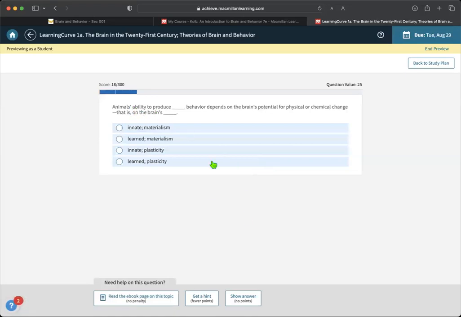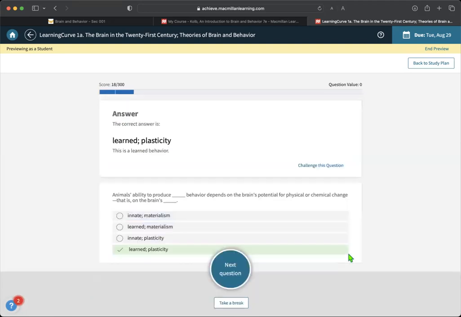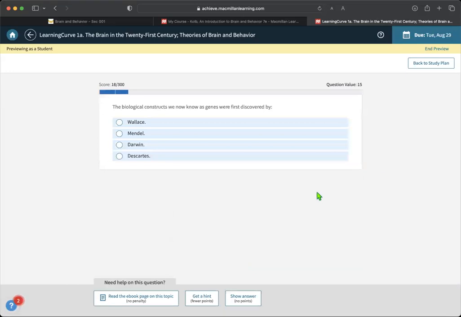This question: animals' ability to produce blank behavior depends on the brain's potential for physical or chemical change, that is, on the brain's blank. That's a toughie. I don't want to show the answer because I get no points. Let's just show the answer. Learned, plasticity. Okay, I kind of knew that, but that didn't really help me, but maybe it helped me learn. I got 0 points. So let's get the next question.